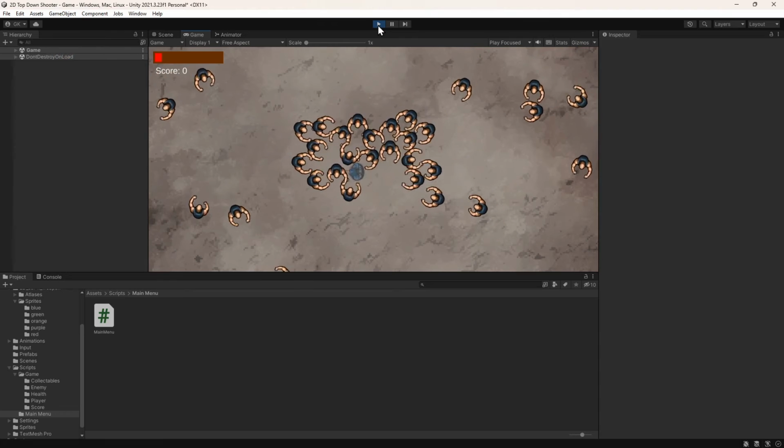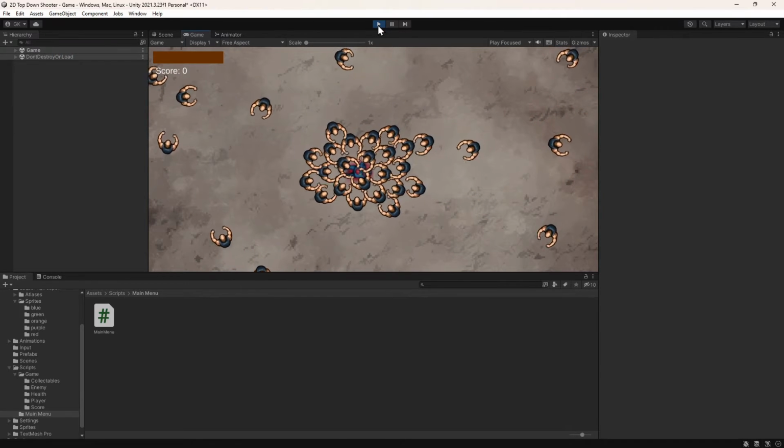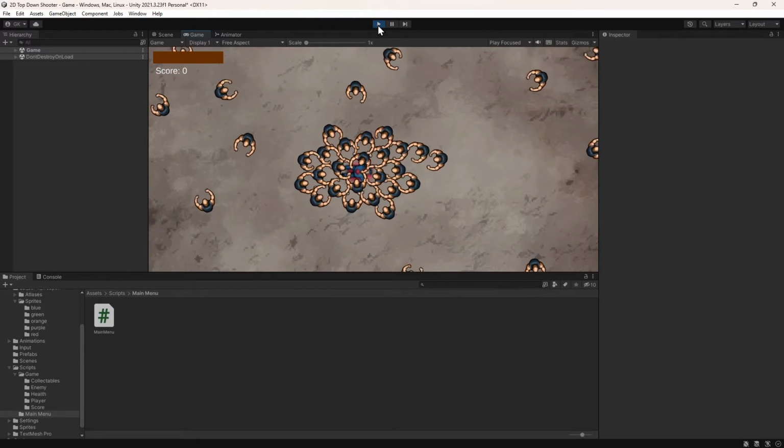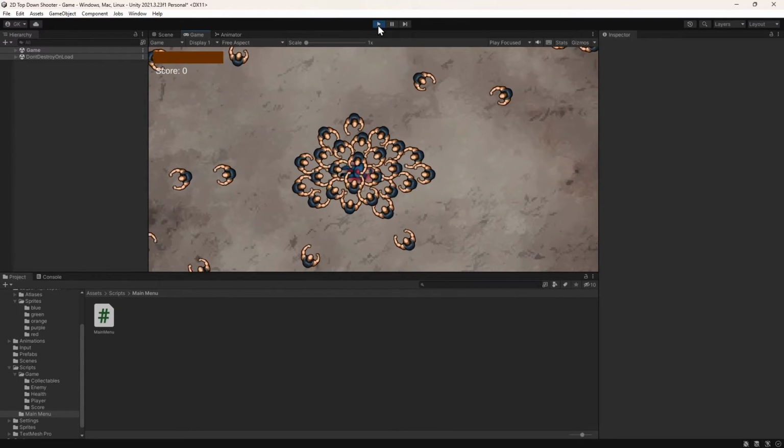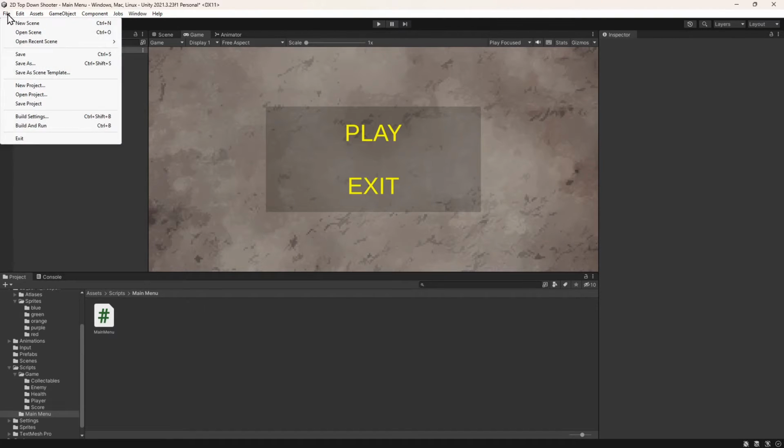At the moment, when the player dies, we're just stuck like this. We'll change this so that we return to the main menu instead. Let's stop the game to do this. To be able to load the main menu scene, we need to add it to the build of our game. We'll select File from the main menu and then select Build Settings.